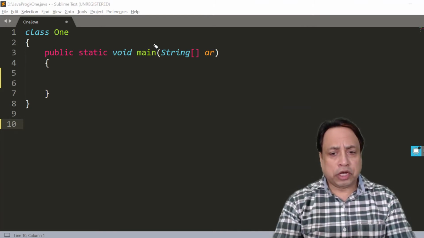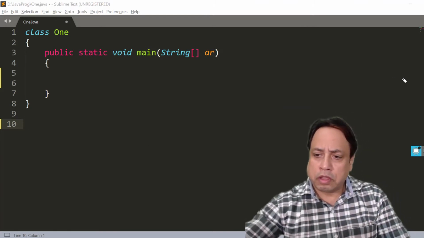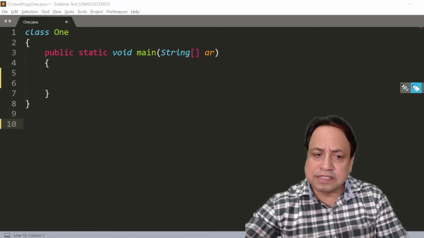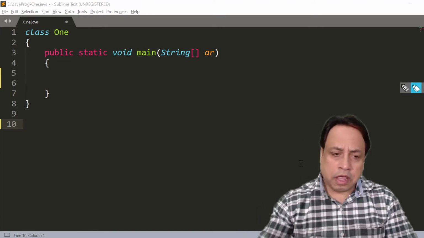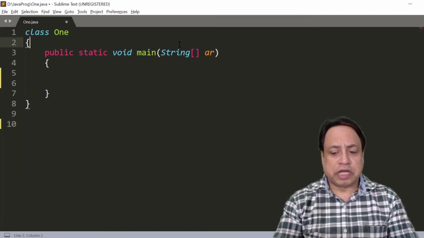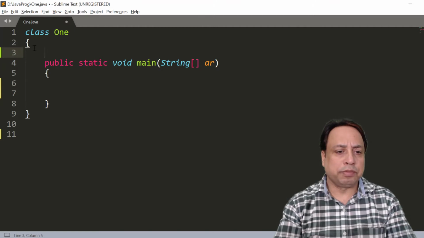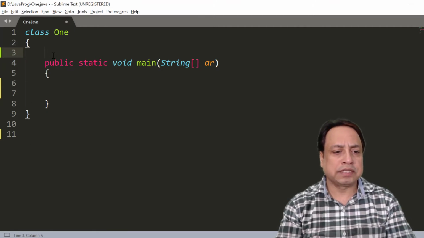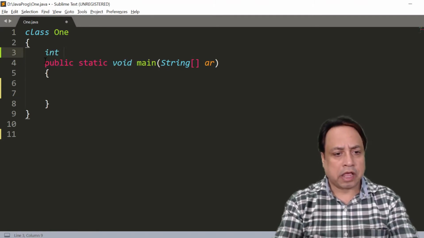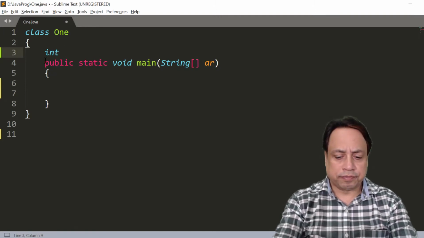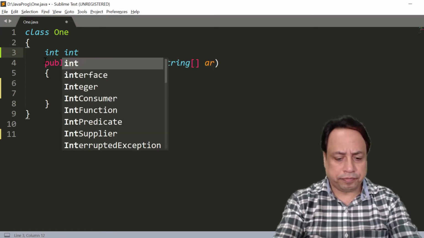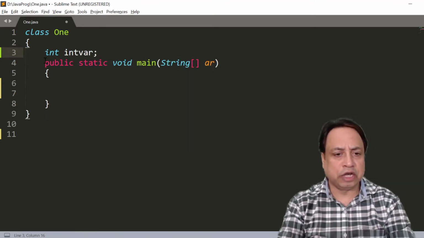Once I need to include a variable inside the class, the variable can be created in the class body. What is this body? The body is represented by these opening and closing braces. So any data member is declared within this class. Let us declare an integer within this. I declare an int, and I will name it int var.